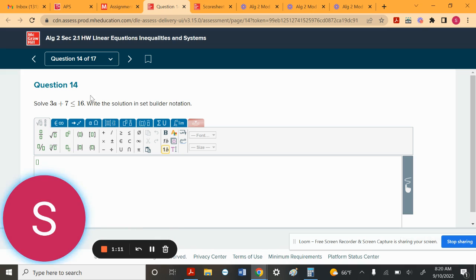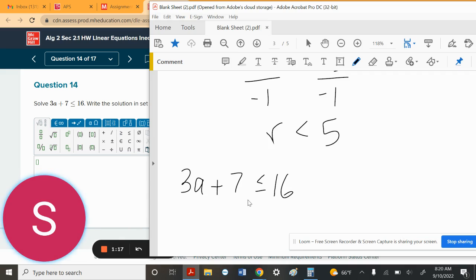All right, we're going to go ahead and do this one. 3a plus 7 is less than or equal to 16. So I'm going to come over here, I'm going to write it down. I'm going to try to solve it by subtracting 7 from both sides. So I have 3a is less than or equal to 9. Then I'm going to divide both sides by 3.